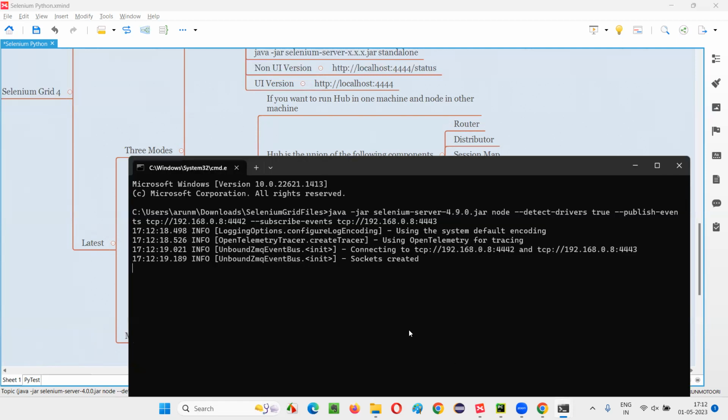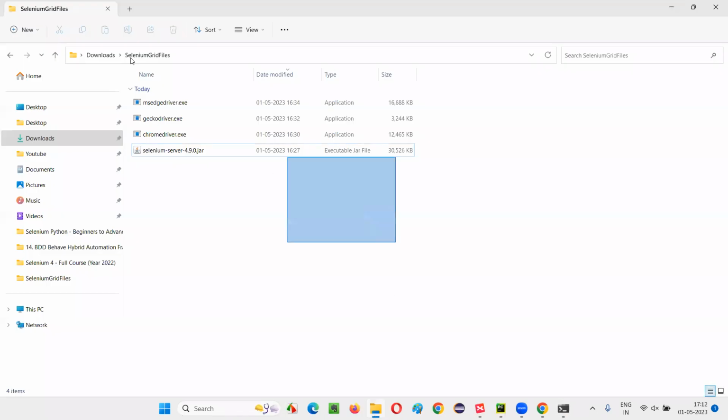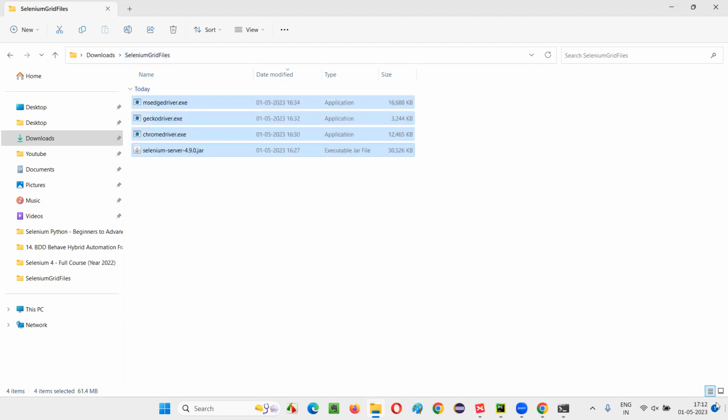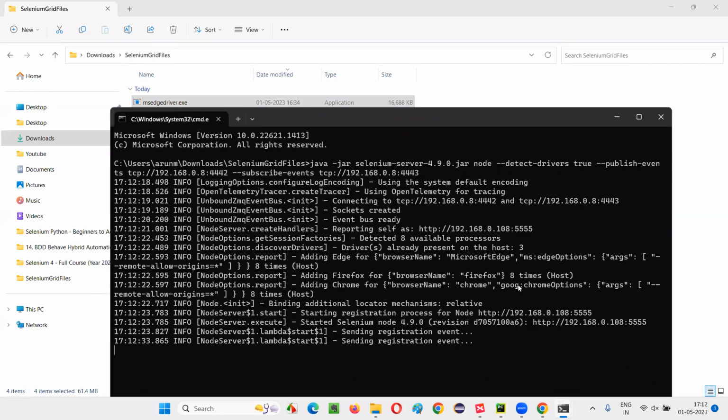If this node is a different machine, then in that node machine we have to run this. In that node machine, you should copy all these files, along with having them in the hub machine also, copy this folder into the node machine. In that node machine, you have to launch the command prompt where you mention all this. While running this command, we have to mention the IP address of the hub machine where the hub is configured and set up.